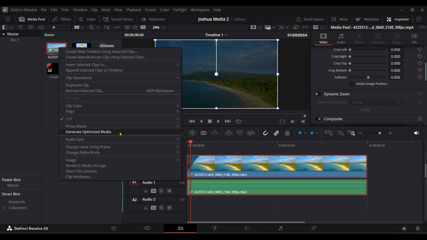And that's it. These simple steps will enhance your editing workflow considerably, ensuring that you can focus on creating great content. Thanks for tuning in, and I hope this helps you achieve smoother playback in DaVinci Resolve 17.